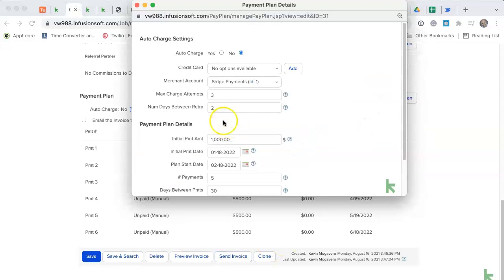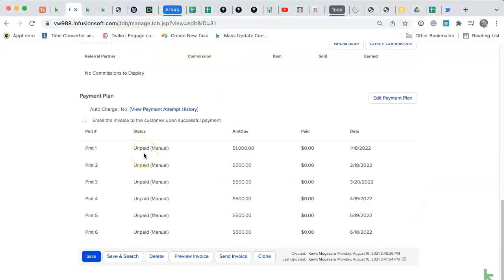So that is the difference between setting up a manual payment plan and an automated payment plan. That 5 and that 6 can definitely mess you up if you're not paying attention or going back to see what's going on. All right, hopefully that helps, and we'll talk to you guys soon.